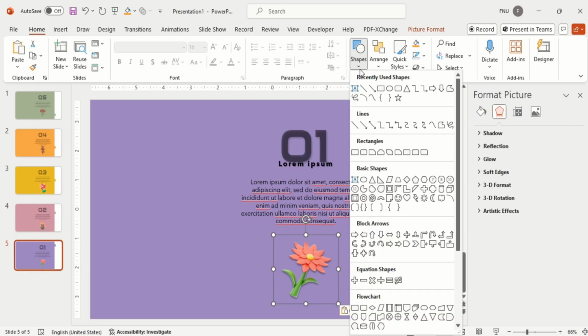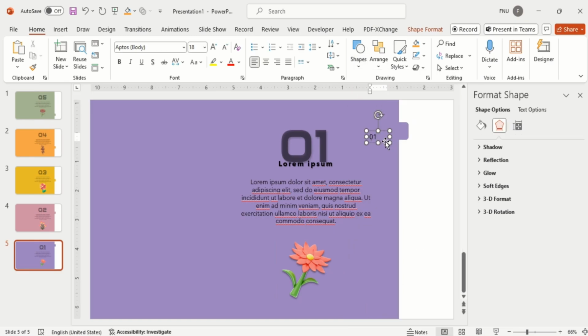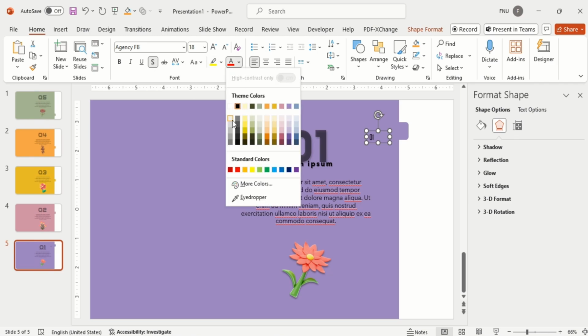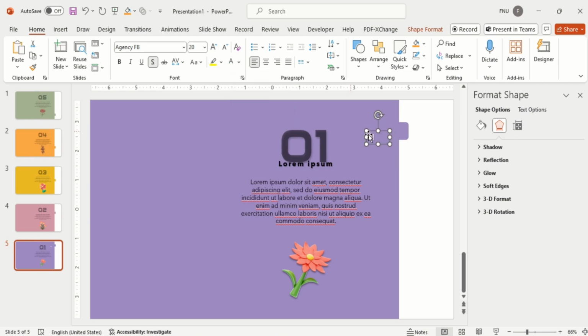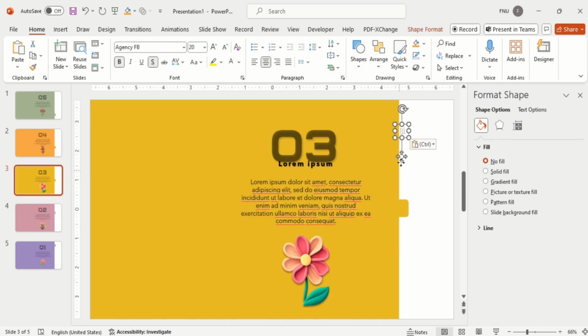Now insert a text box to add numbers in small boxes, change its font style, font color and make it bold. Copy this and paste it here. Align it in the shape and also change the number. Do the same on all slides.